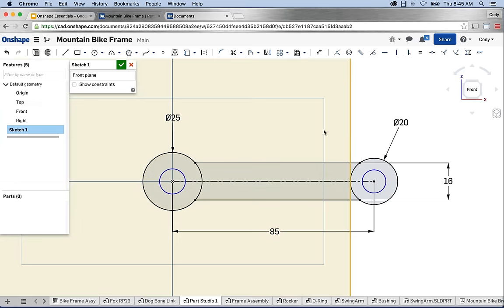And we'll add a few dimensions. Now, I want these circles to be the same diameter. I can dimension both of them separately, but that means if I change it, I need to change it in two places. You can also constrain these, and it's a very important point. It ties into a question that's come in.